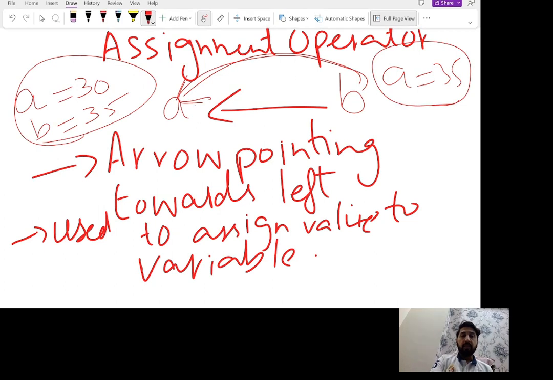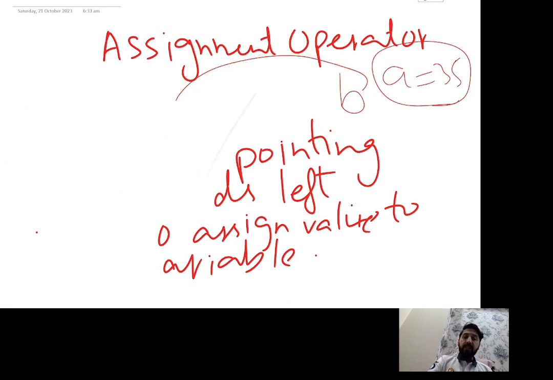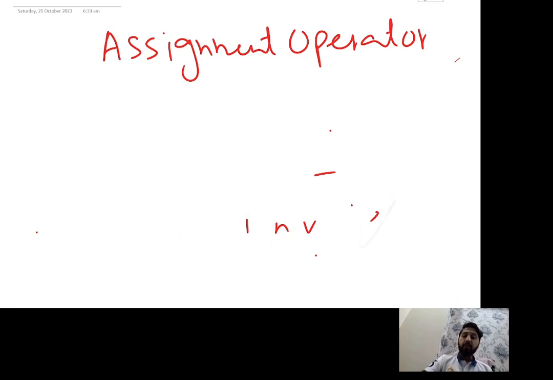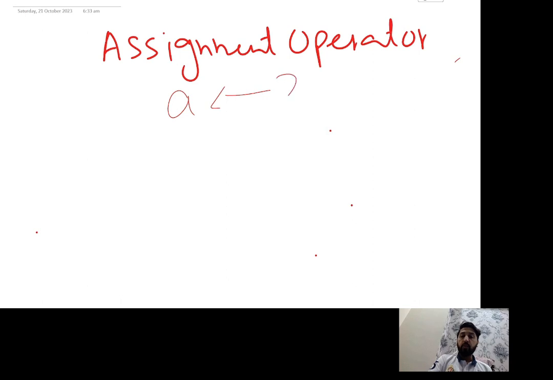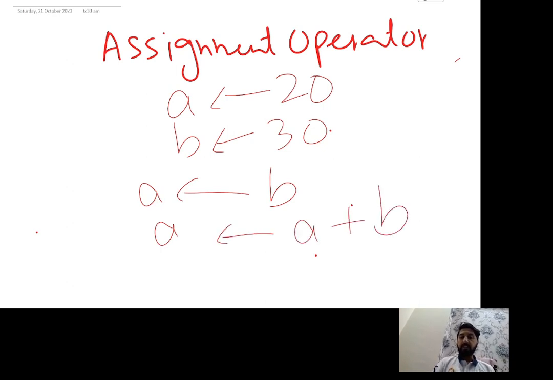This is how the assignment operator works. So you need to remember that the assignment operator is needed to assign a value to a variable, and anything that is written on the right side is initialized to the variable located on the left side. In the same way, if I say that a is initially given the value of 20 and b is given the value 30, and later I say copy the contents of b into a, and then if we want to perform a further operation, a = a + b, all these expressions are valid.